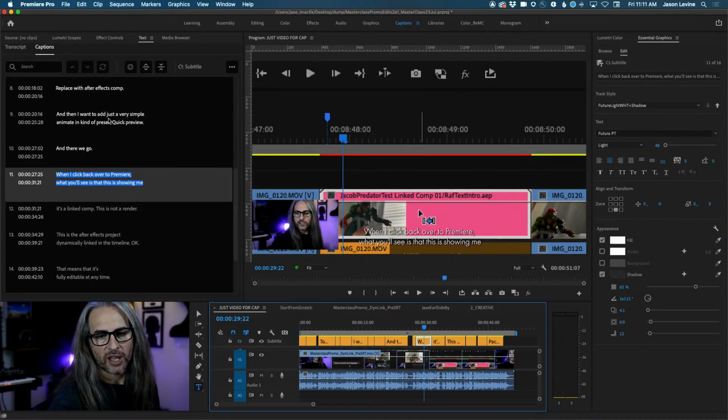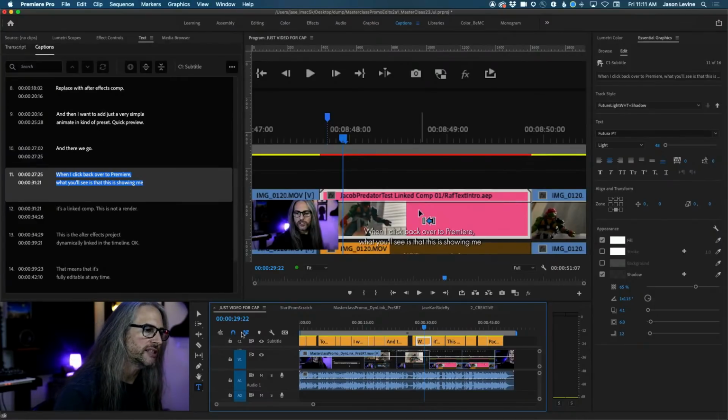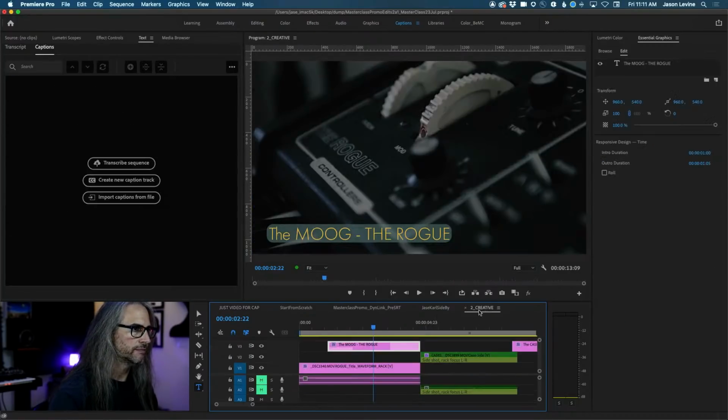Okay, so let's see. Moving on now. Let's talk a little bit about transitions. Different types of transitions are also found in the Essential Graphics panel. So let me go back to another timeline here.